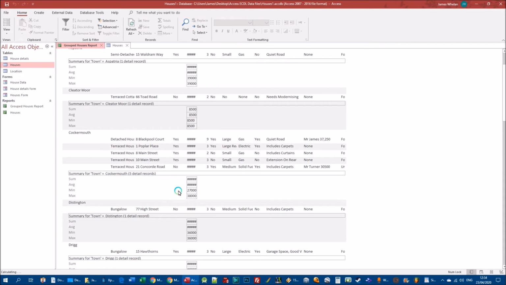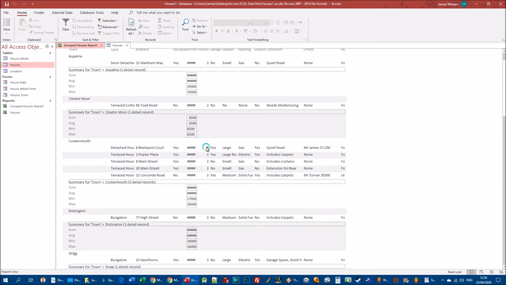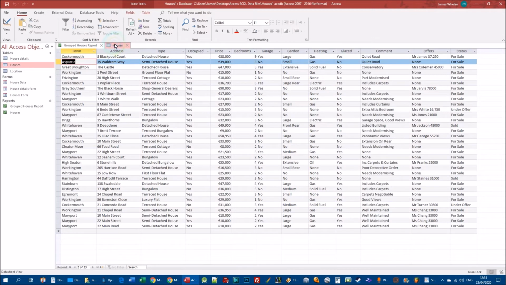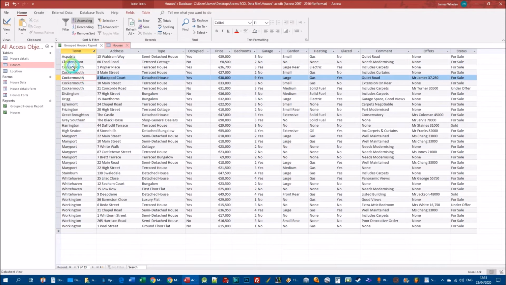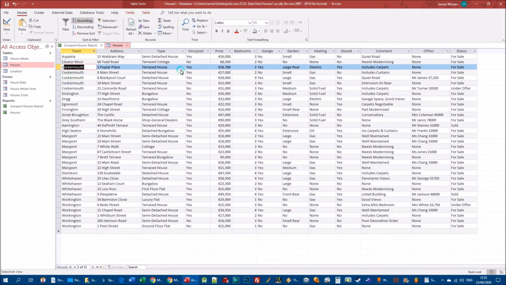Let's go back up to that Cockermouth town and let's see if we can see anything there. And we can. So we can see the summary for the town. There are 5 records. And we can't see the sum, average, but we can see the minimum and the maximum. So we know that the property with the smallest value in this town is 27,000 and the property with the largest value in this town is 38,000. Let's verify that. Let's go back into houses and let's go to, I'm going to sort this from A to Z. I'm going to sort them so that we can actually see all the Cockermouth towns together.